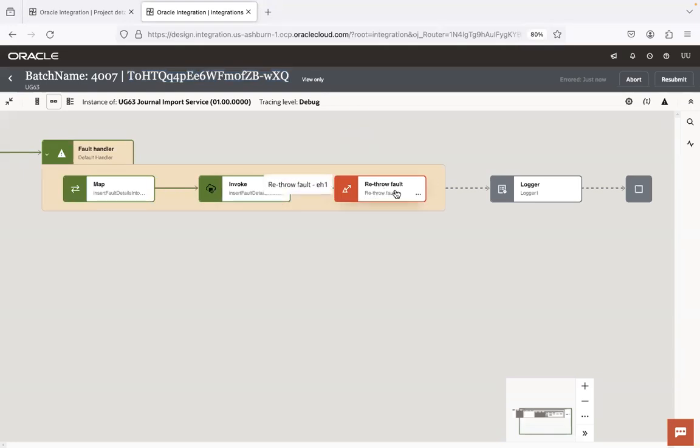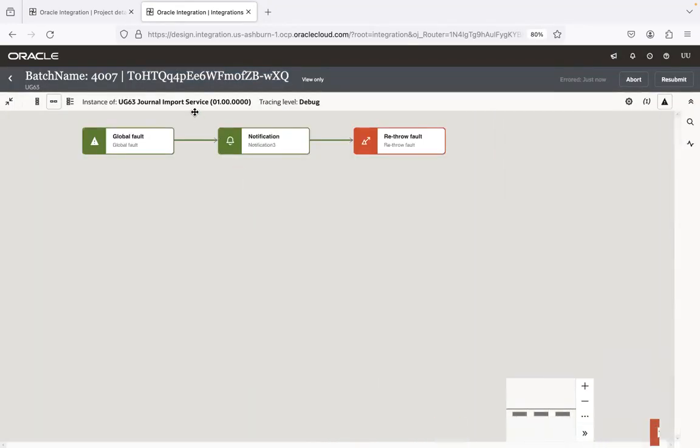And when you rethrow the fault, did the remaining part of the integration get executed, guys? Yes or no, please? No. It is skipped because you see the dotted line. And since we have our fault rethrown from the outermost scope, it went to the global fault handler. From the global fault handler, a notification was sent out. And since the fault is rethrown from global as well, the integration completed in error state. So if I open up the email account, let me show you that email, guys, it would be the same email that was sent out earlier.